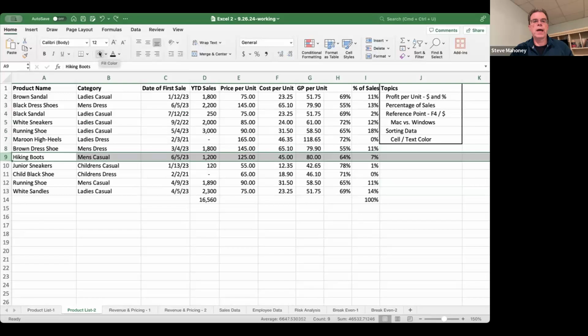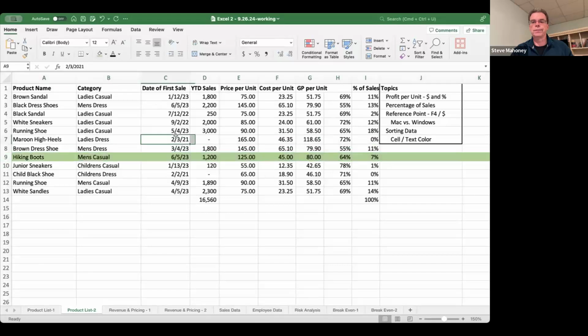If you go back to your Home tab, there's two little color options that are here. One is to fill the cell with color, and the other is to change the font color, like the text. So in here, we're just going to do this, and we're going to make this green. Let's say we wanted to make it green.